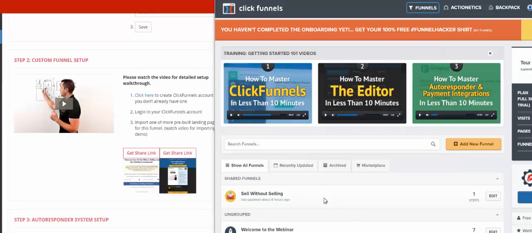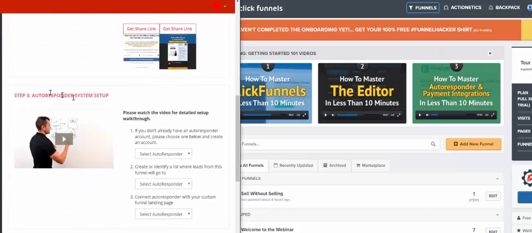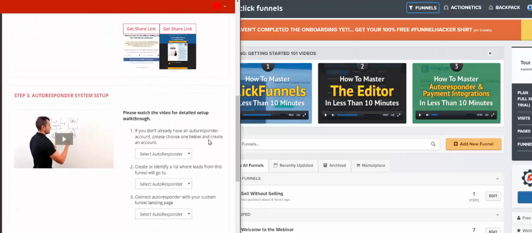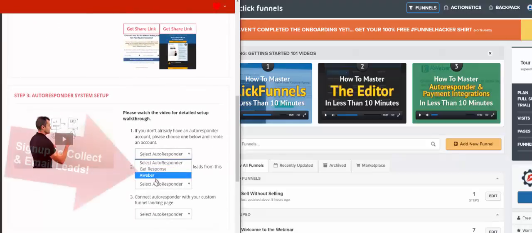So what we want to do is hook up the funnel. Step 1, you've got your share code. Step 2, we want to make sure that your funnel is collecting your leads. And so all we have to do is hook it up to either your GetResponse or your Aweber.